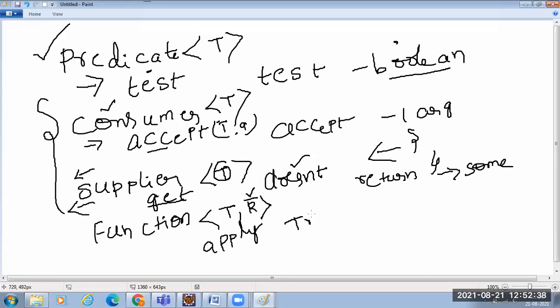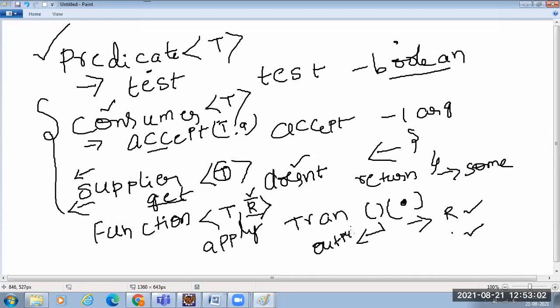Function is like transforming, meaning this function takes something, does something on this and returns. If you specify Boolean, this function is going to return Boolean. If you specify integer, your apply function should return integer. That means it takes something and gives some output. It applies some logic and provides some output. That output type also you can mention using R. That's it, guys, about the functional interfaces and lambdas. If you have any questions, please ask me.